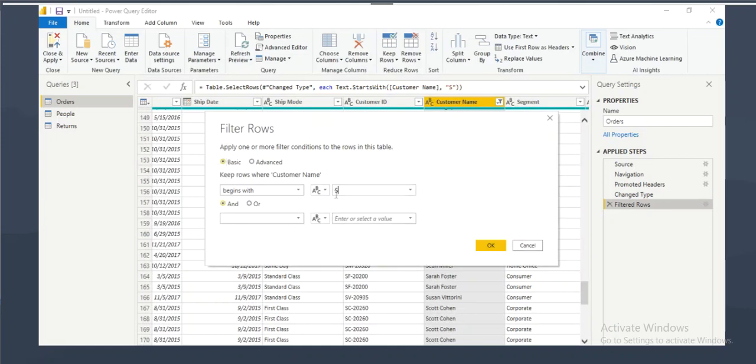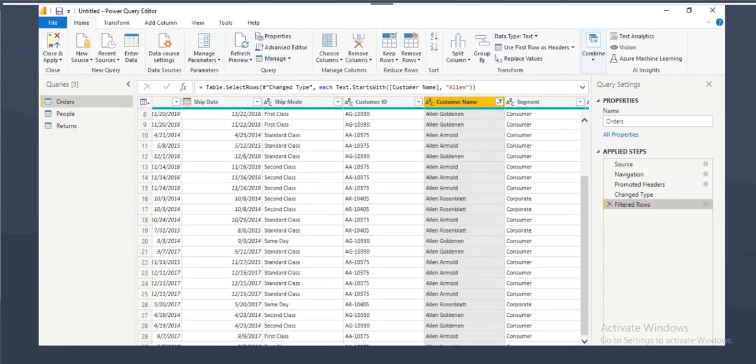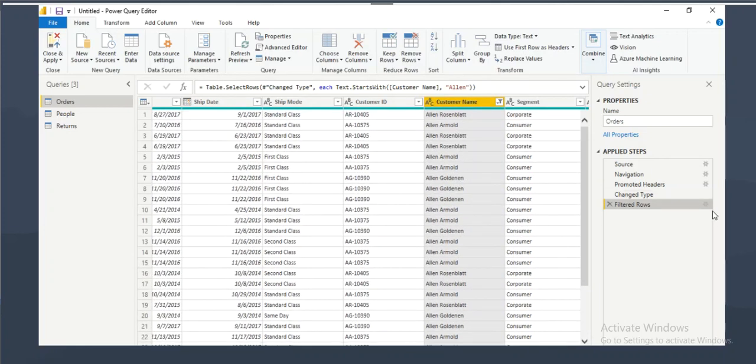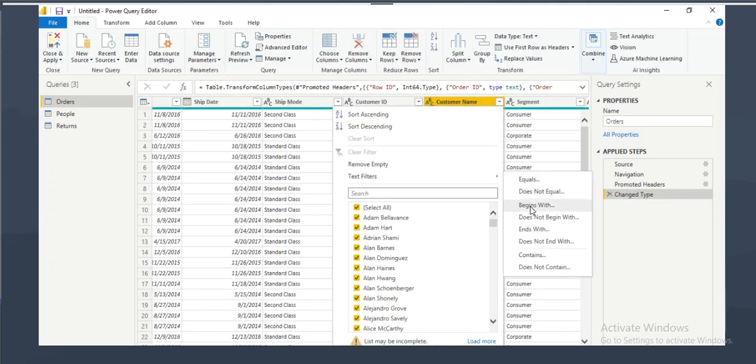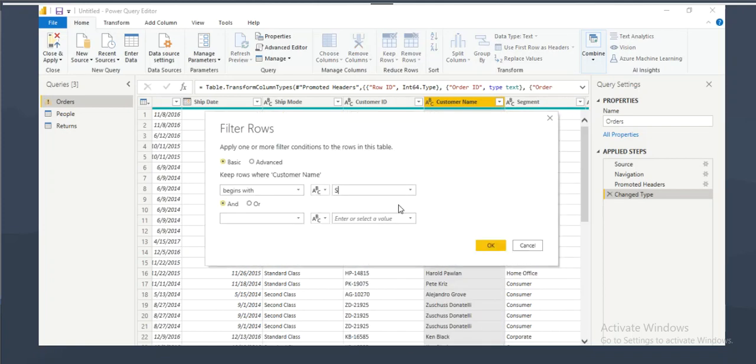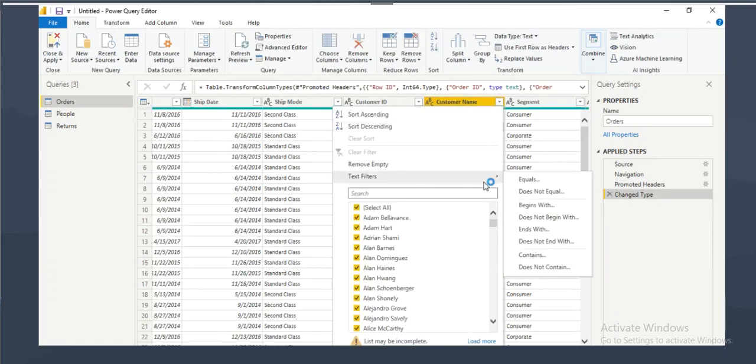Or else I want to load the customers whose names are starting with LN. When I click on LN, it will show the customers whose names are starting with LN. Right? So whenever you need to write a condition based on starting characters, you can go with begins with. So when I go here, when I give begins with S, it will show only the customers whose names are starting with S. So there is another option called does not begin with.